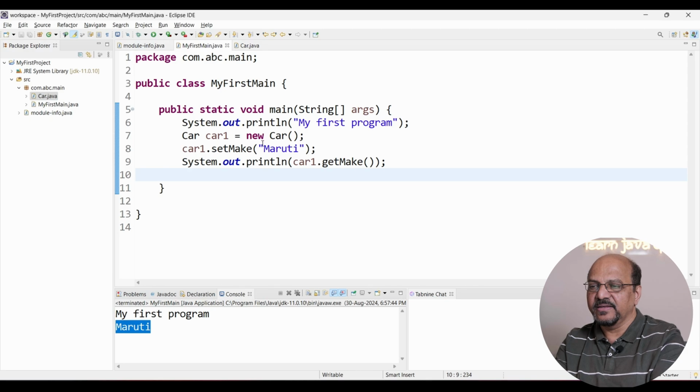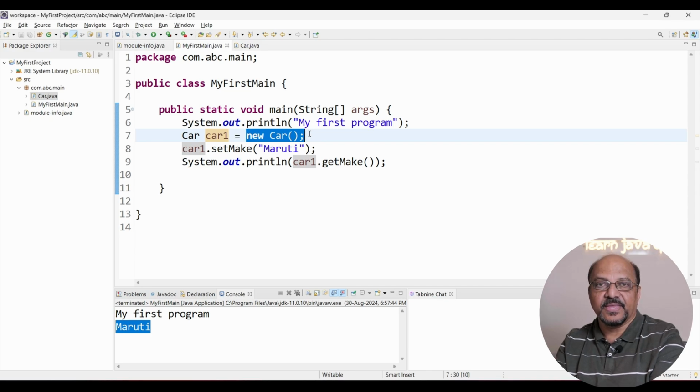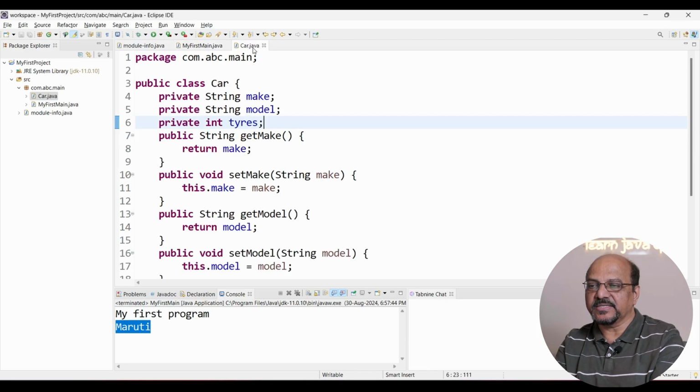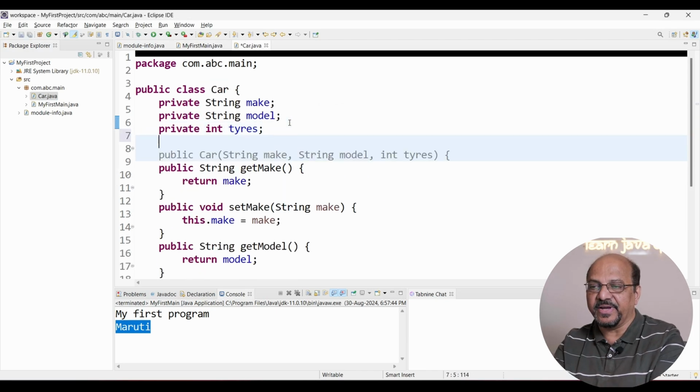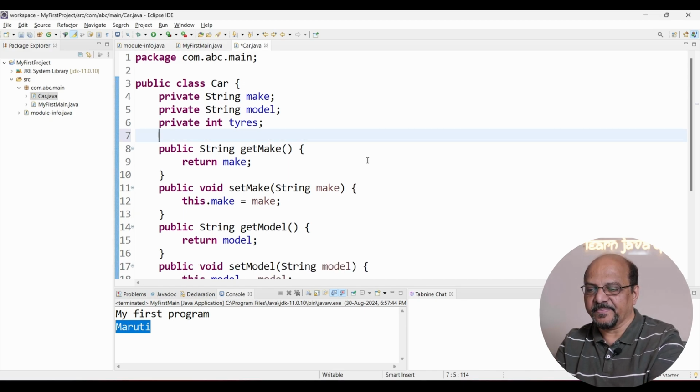As you can see, Car is the class, car1 is the variable or reference in Java. New Car, new is the keyword, Car with parenthesis is called the constructor. So constructor is not there here, it has been provided by the compiler automatically.